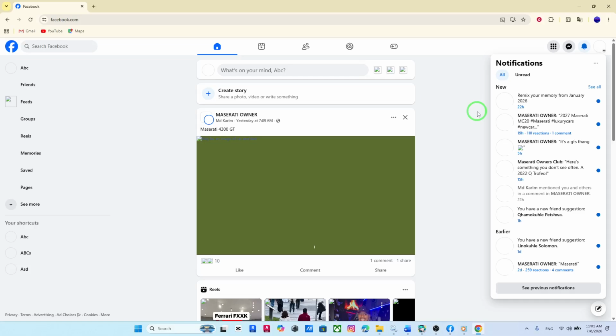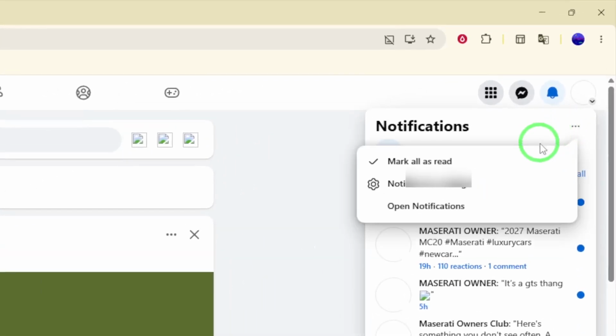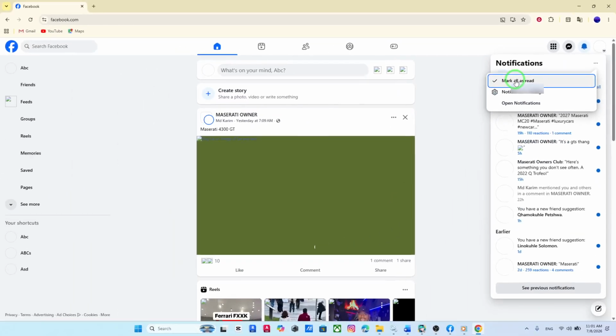At the top of the notifications panel, you'll see 3 small dots. Go ahead and click on those 3 dots. This will open a small menu with a few options related to your notifications. From this menu, simply click on Mark All as Read.